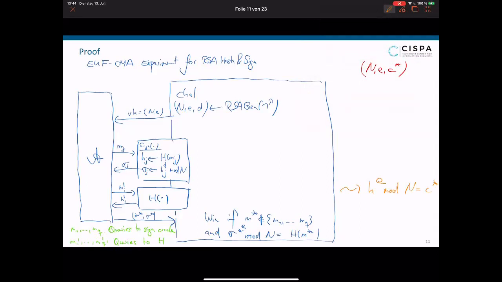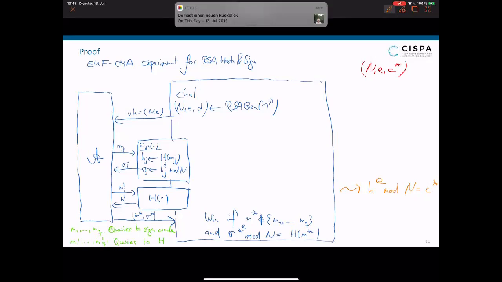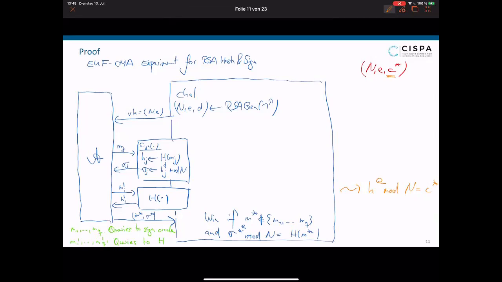Or maybe phrased differently, where can we actually inject the C star? So the reduction has its own challenge C star, where can we give this to the adversary? Where can we pass this on to the adversary to in fact compute an H such that H to the E equals C star?